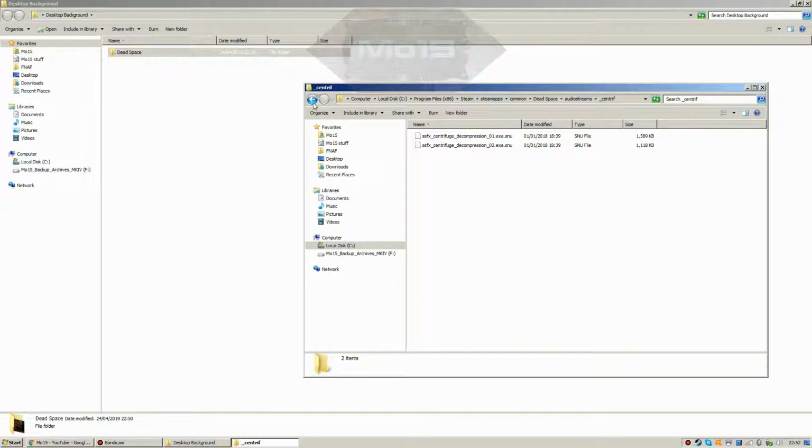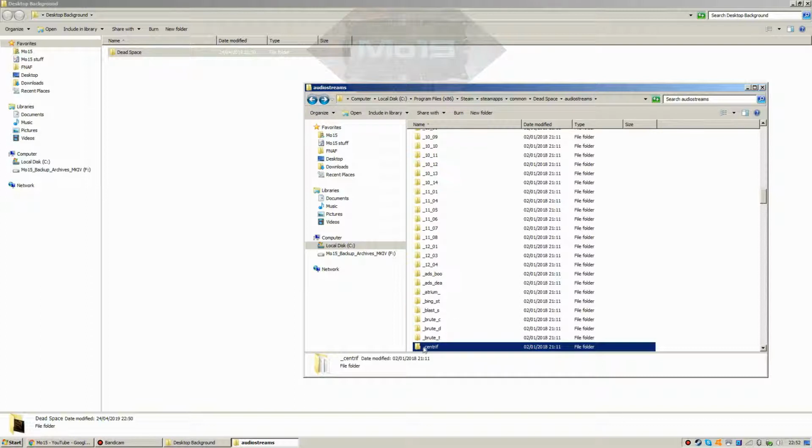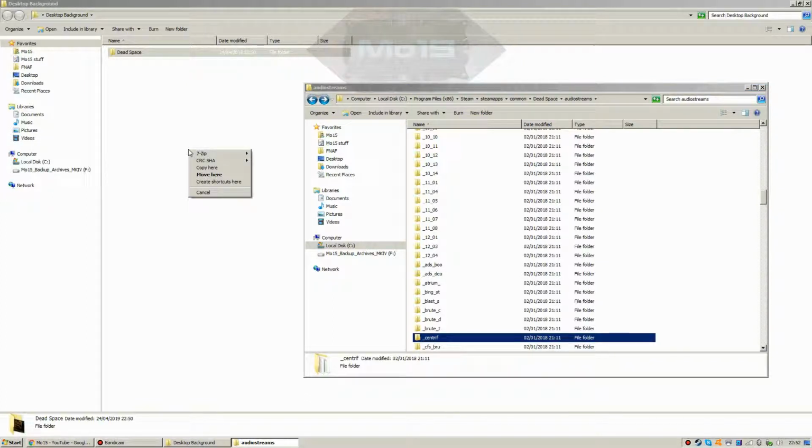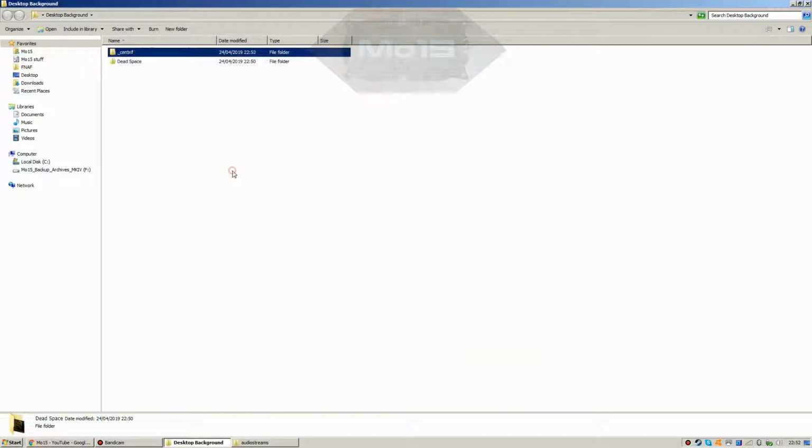I think that's it. So what we're going to do is, we're going to hold right click. We're going to drag it into our folder of choice. And we're going to click copy here, because if we move it here, the game's going to freak out, I guess, because it doesn't have the sound anymore. And we don't want that, do we? So let's copy it here. Now we have the centrif in our main folder.